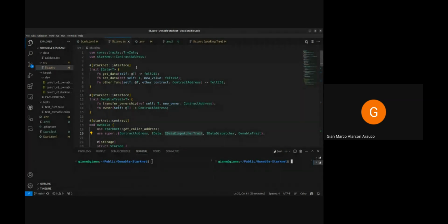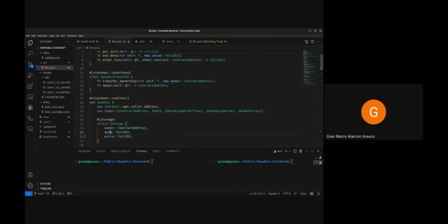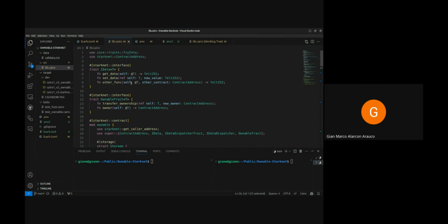For example, this time we have to import this contract address because we are going to pass an argument, a contract address. And we also import this TryInto from the core of StarkNet. Like I mentioned before, we can define our interface for our data. We have a data element here on storage. So we have a get data, set data, and this other function is going to work with the dispatcher. Just leave it like this for now.